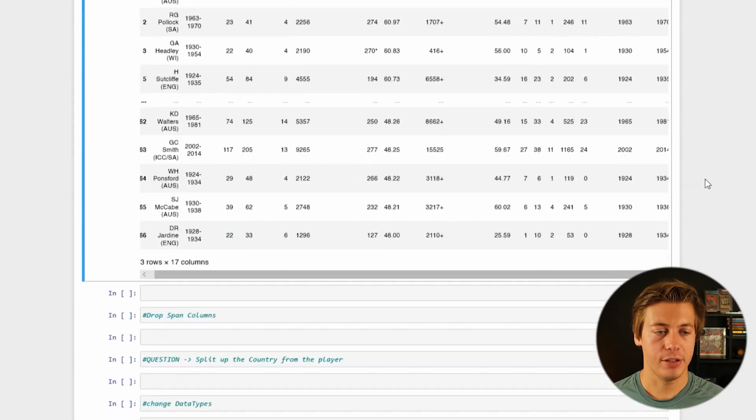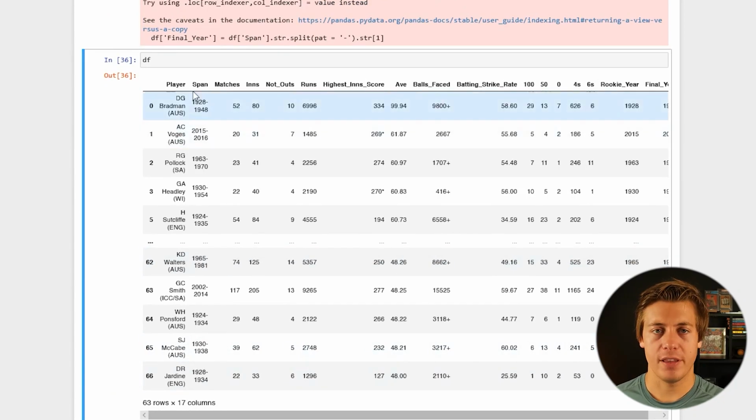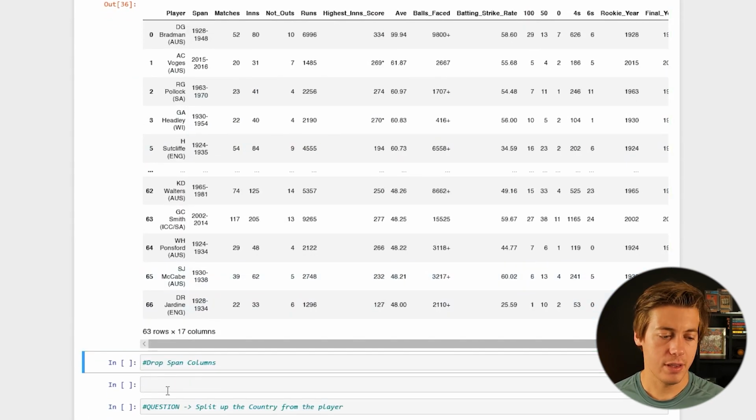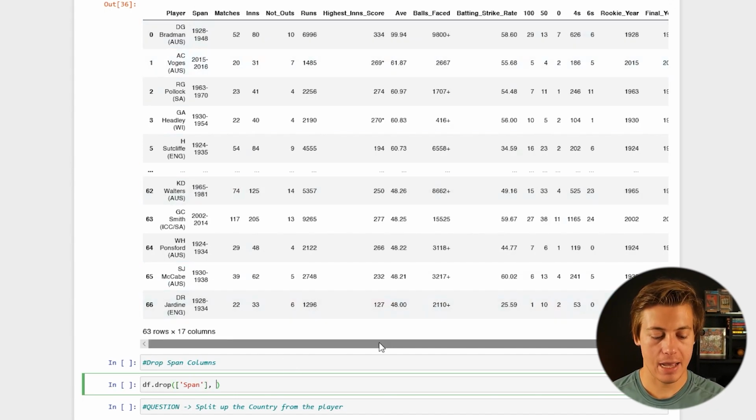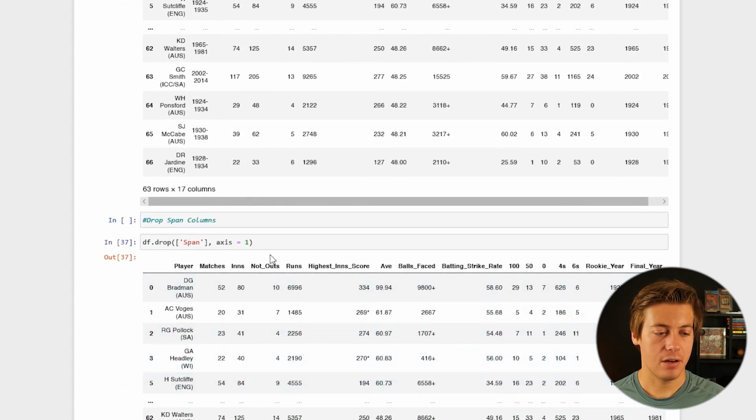So this is working properly, which is really good to see. But we really have no need for this span anymore, so let's get rid of that. To do that, all you're going to do is df.drop, and inside over here, we're going to put Span. Span with a capital S, because it's not lowercase. Then we have to determine what axis. Since we want the column, it's going to be axis equals 1. Then if we shift enter, you can see span is now gone.